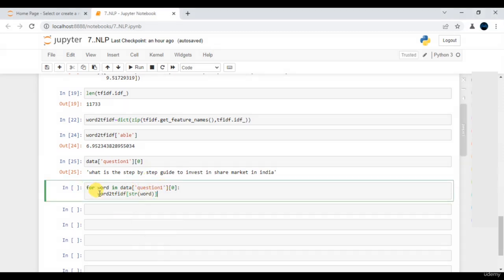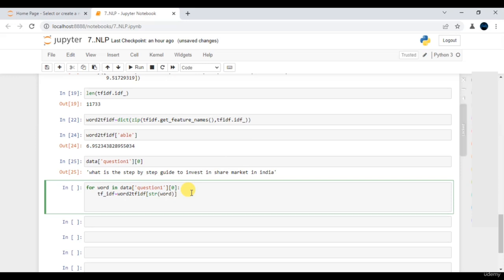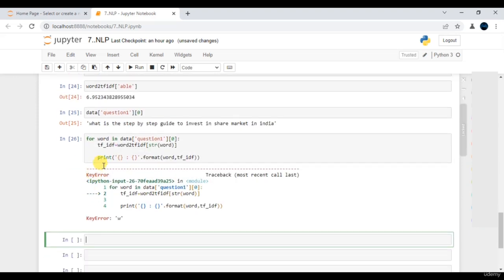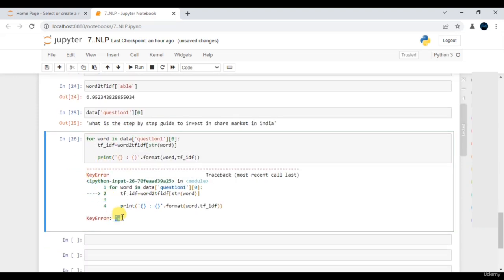So it will return some TF-IDF value. Now whatever it returns, can you print that? I will say I have some placeholder, then again I have some placeholder, and I can receive its value from my format function. I will say dot format. The first is the word, and the second is nothing but our TF-IDF. Cool. Now the moment I execute this line of code, unfortunately you will end up getting a key error.